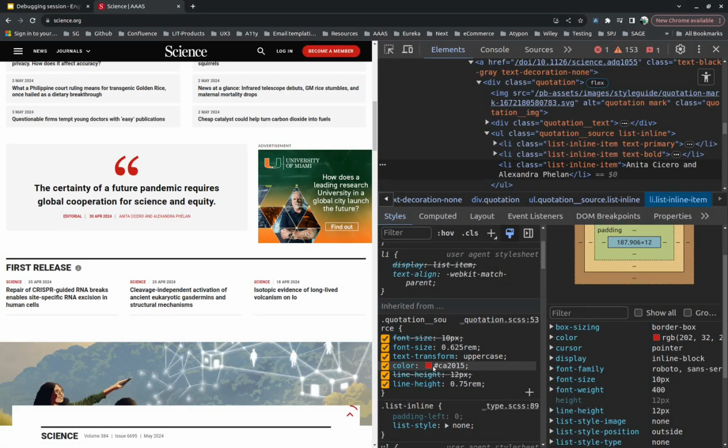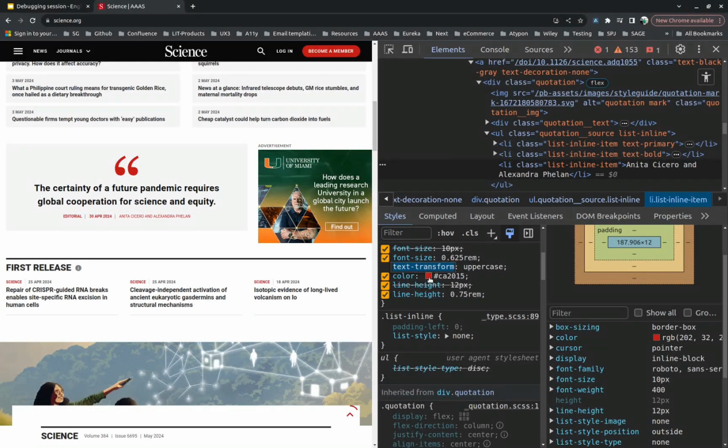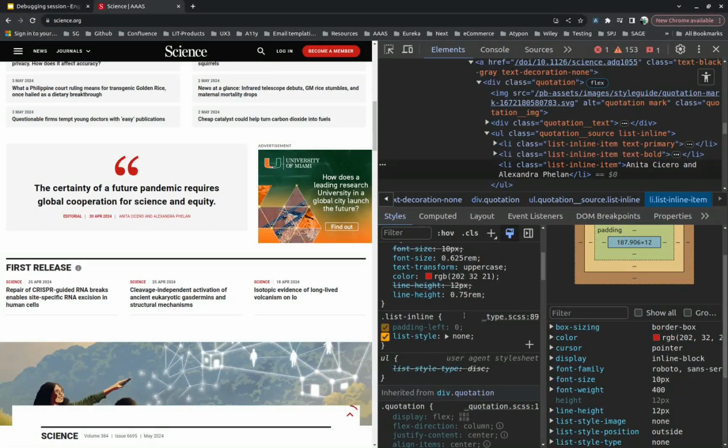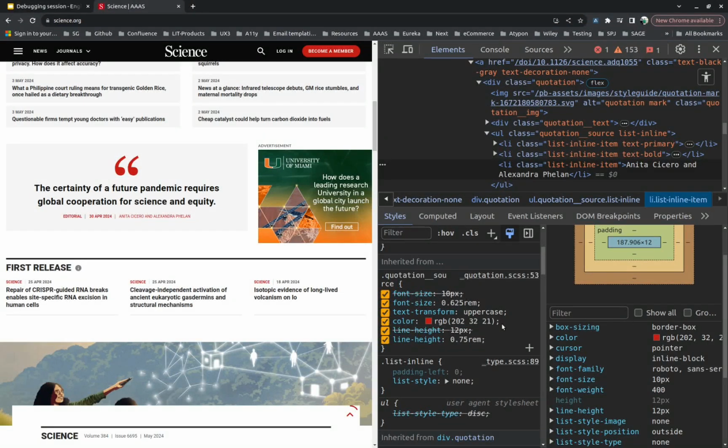Also, if we take a look at that color, let's say that I am not interested in seeing the hex representation of that color. I can just hold shift on the keyboard and then just click on that little box next to it. Here we can see that we can change the representation of that color. For example, if I want to see it in RGB, I can just choose RGB and then I can just use that value for whatever purpose.